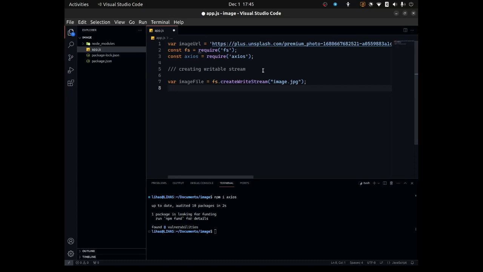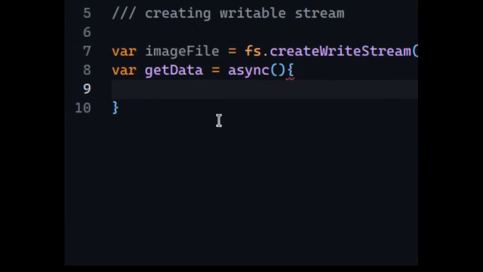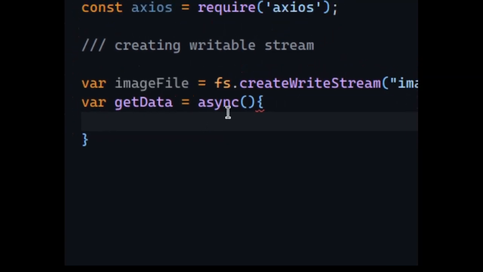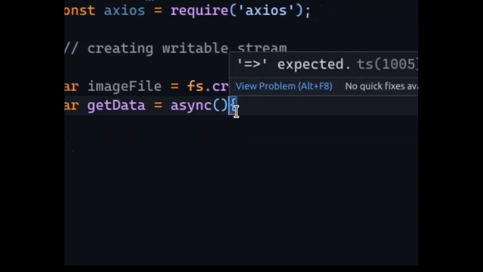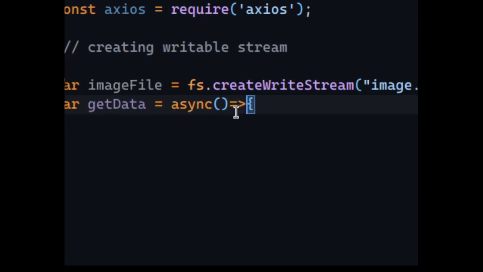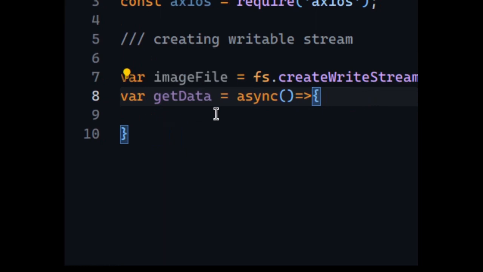After that, we need to get the image data. For that, I'll be using Axios, but this will be an async function. So I'll type a variable getData equal to an async function, and here we have to type our function. I forgot to place the arrow sign here, so sorry for that. Okay, so variable getData, and here I'm typing the function.